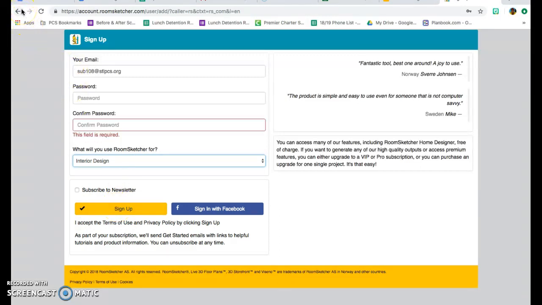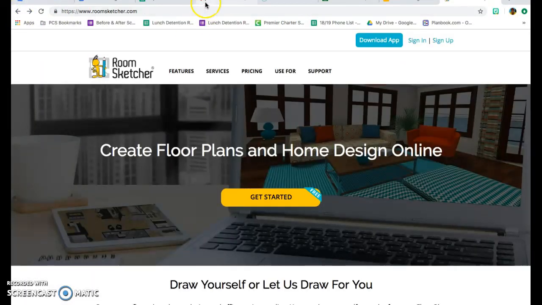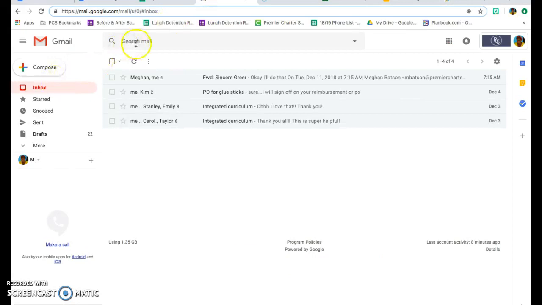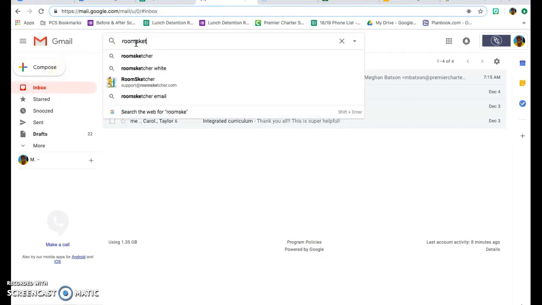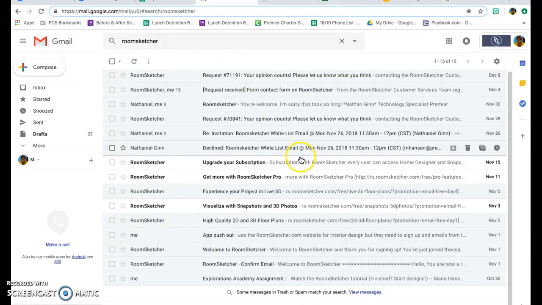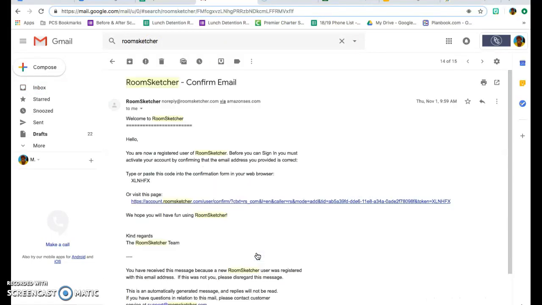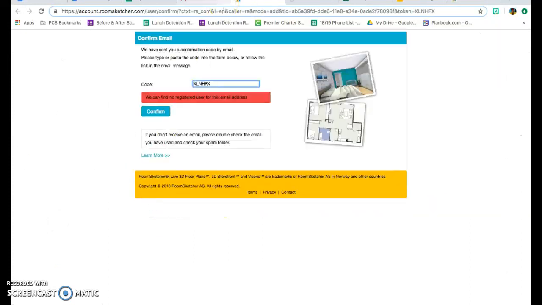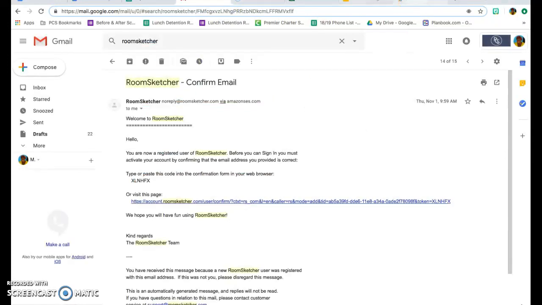When you click Sign Up, it's going to email you a confirmation code. So you're going to go into your email, and the first thing you'll see is a RoomSketcher email. So let's go to the one that I got sent. And they'll either send you a code to confirm or you'll need to click on the link. It's a lot easier if you just click on that link. So when you click on that link, it's going to bring you into RoomSketcher. I've already confirmed mine, so that's why I didn't do it.